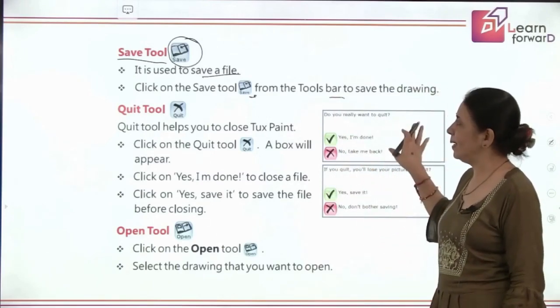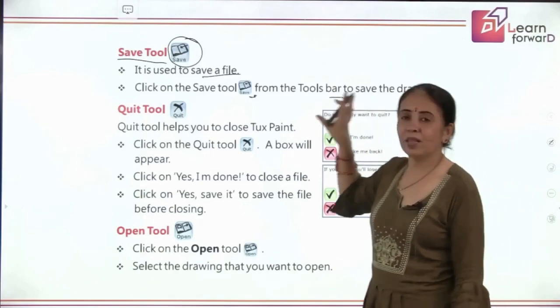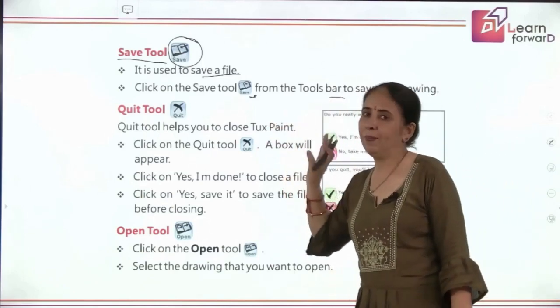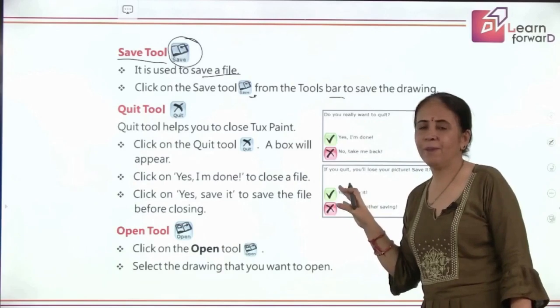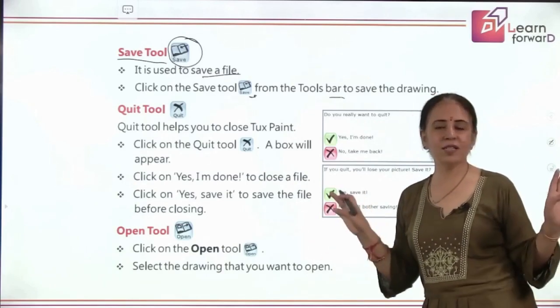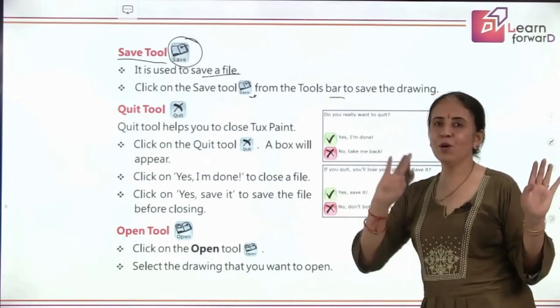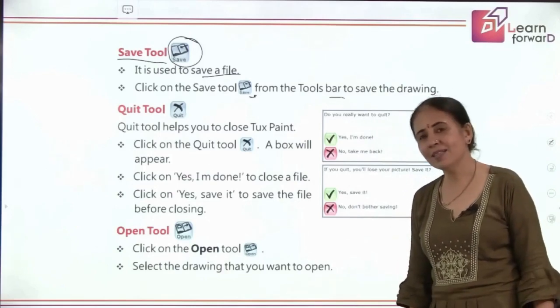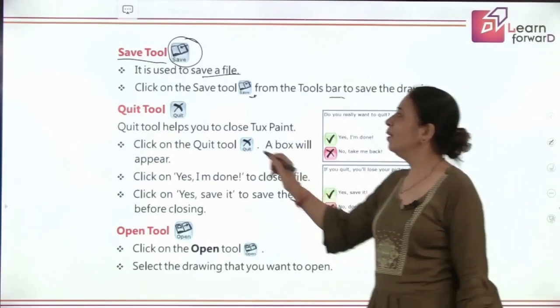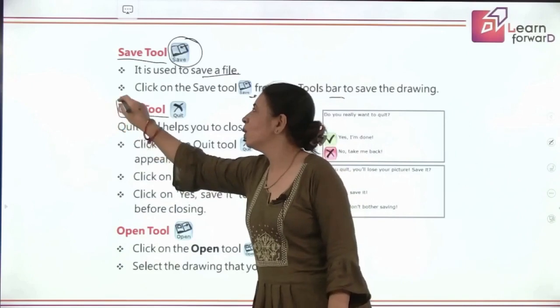You'll get the message and you'll put the file name on it, and it will be saved in the computer memory. Understood? Now our work is done. What next? We want to say goodbye to the computer, isn't it? So for that, we will click on the Quit tool.